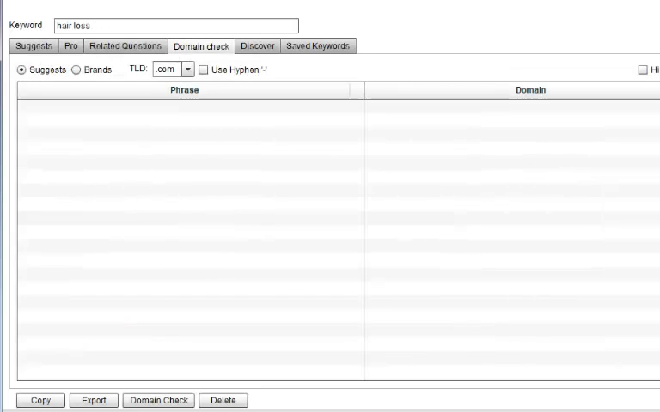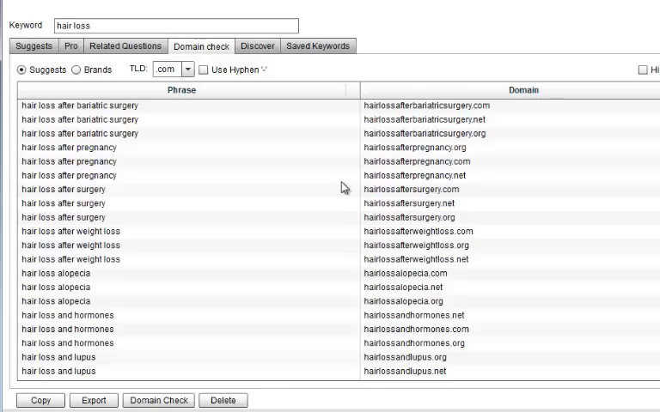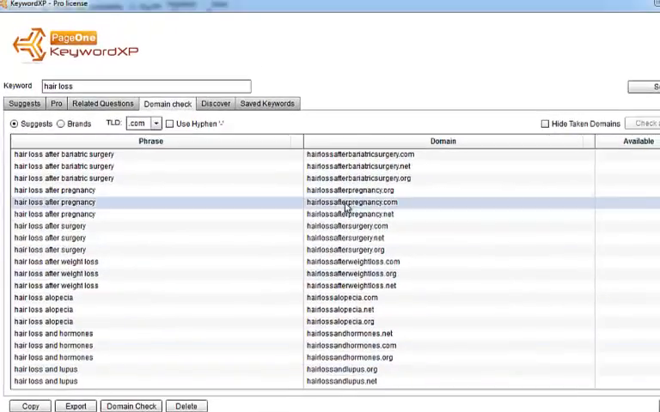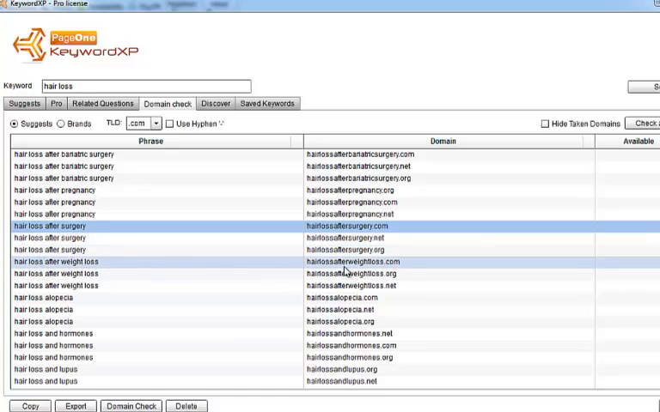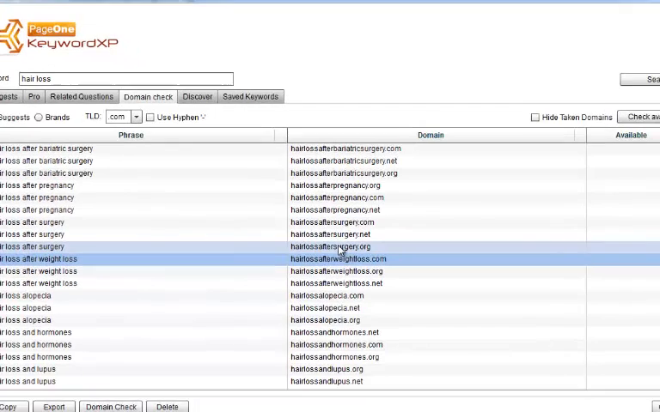So I'm going to go with hair loss. I'm going to click on search, and what this is going to do is note down exactly what the keyword is here, and what the domain's made up of. So for example, we've got hair loss after surgery, and this is available: hairlossaftersurgery.com. Okay, then let's go hair loss after weight loss. Then you've got hairlossafterweightloss.com, and then you can find out if they're available.